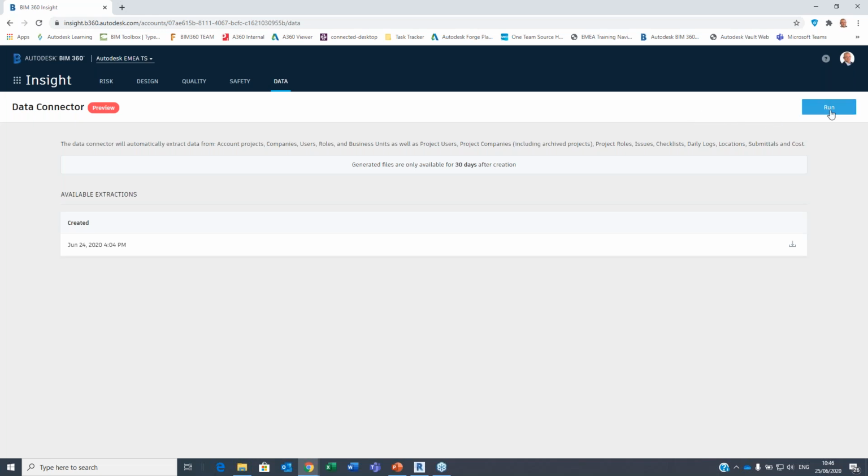And what we can do is run an extraction or a preparation of an extraction, which will get listed here. So what you'll see is that I did this extraction on June 24th, so actually yesterday, and I can download this. When I download this, I'm getting a zip file with loads and loads of CSV files.